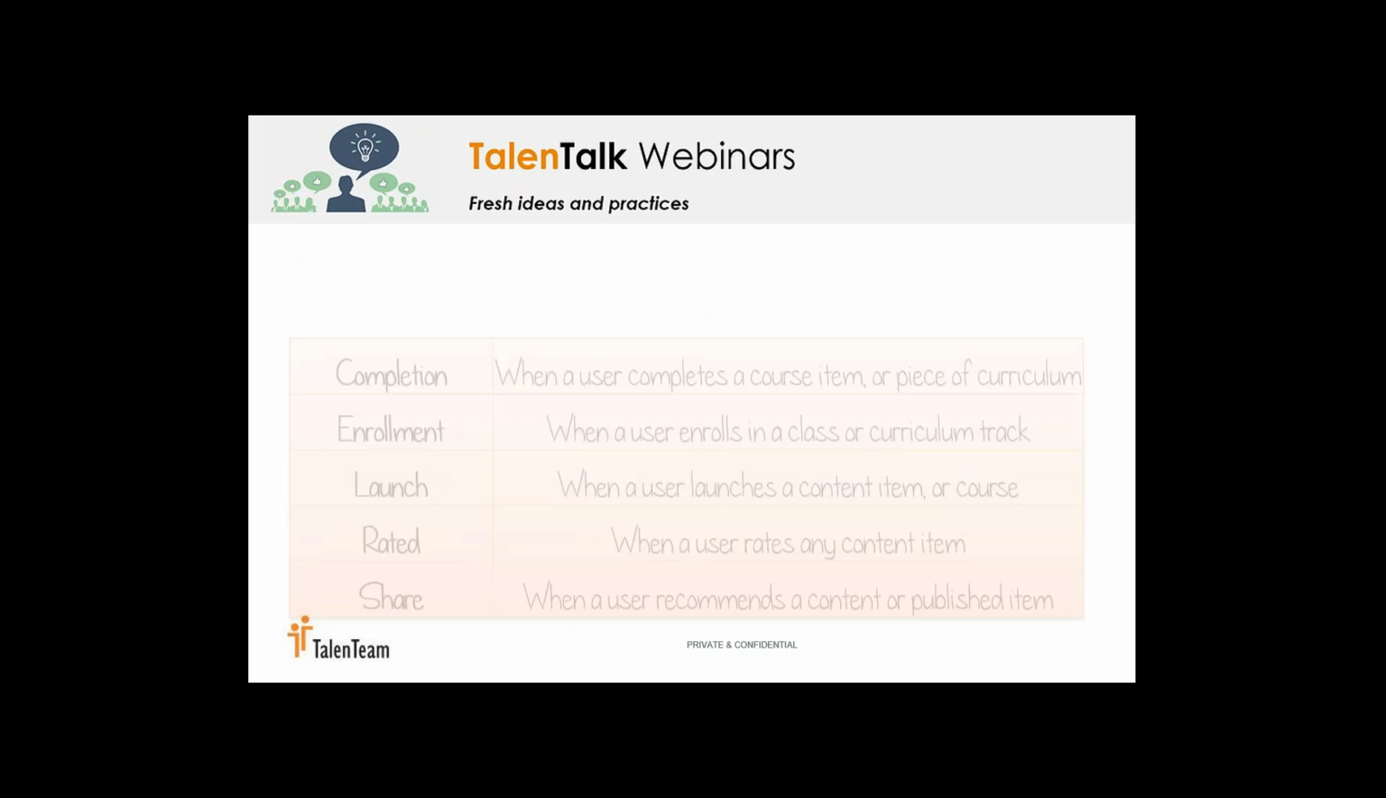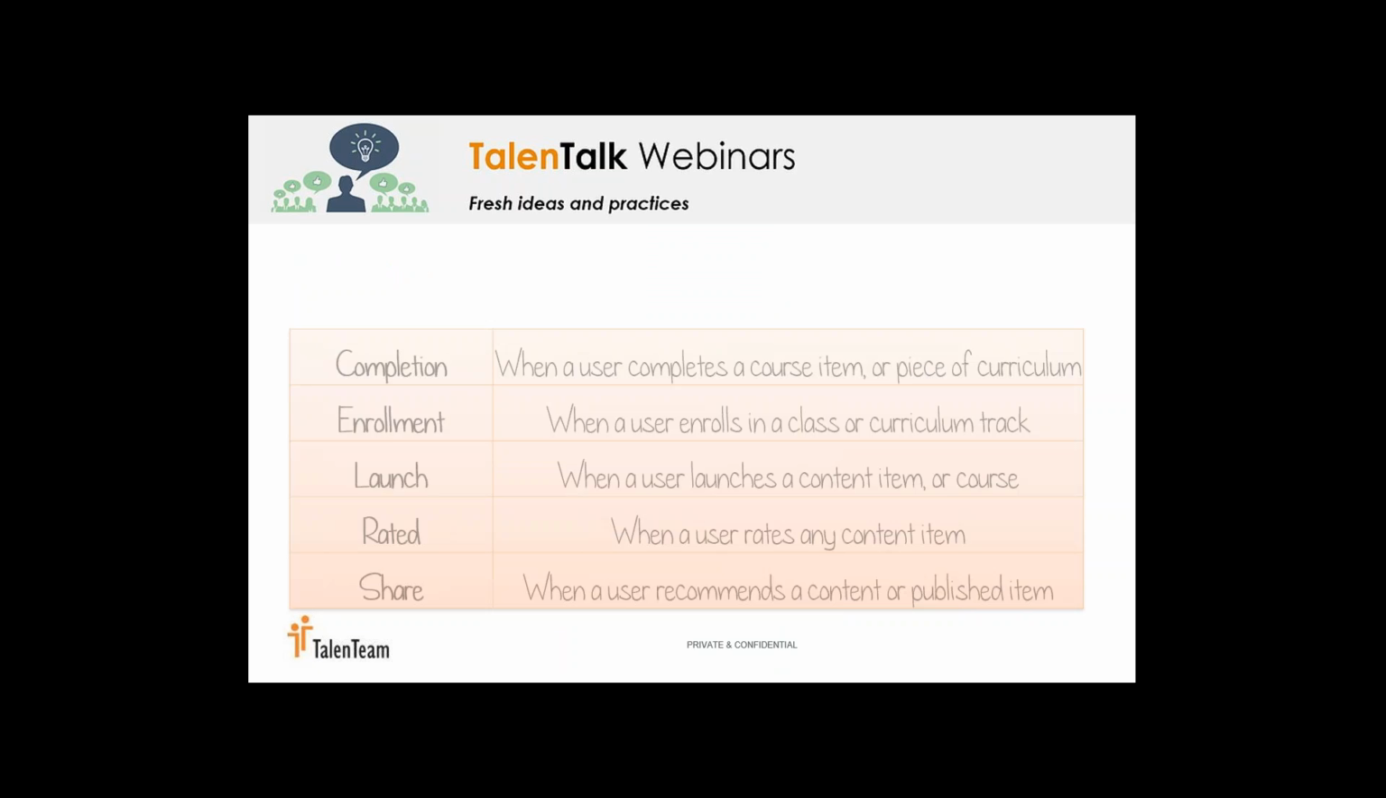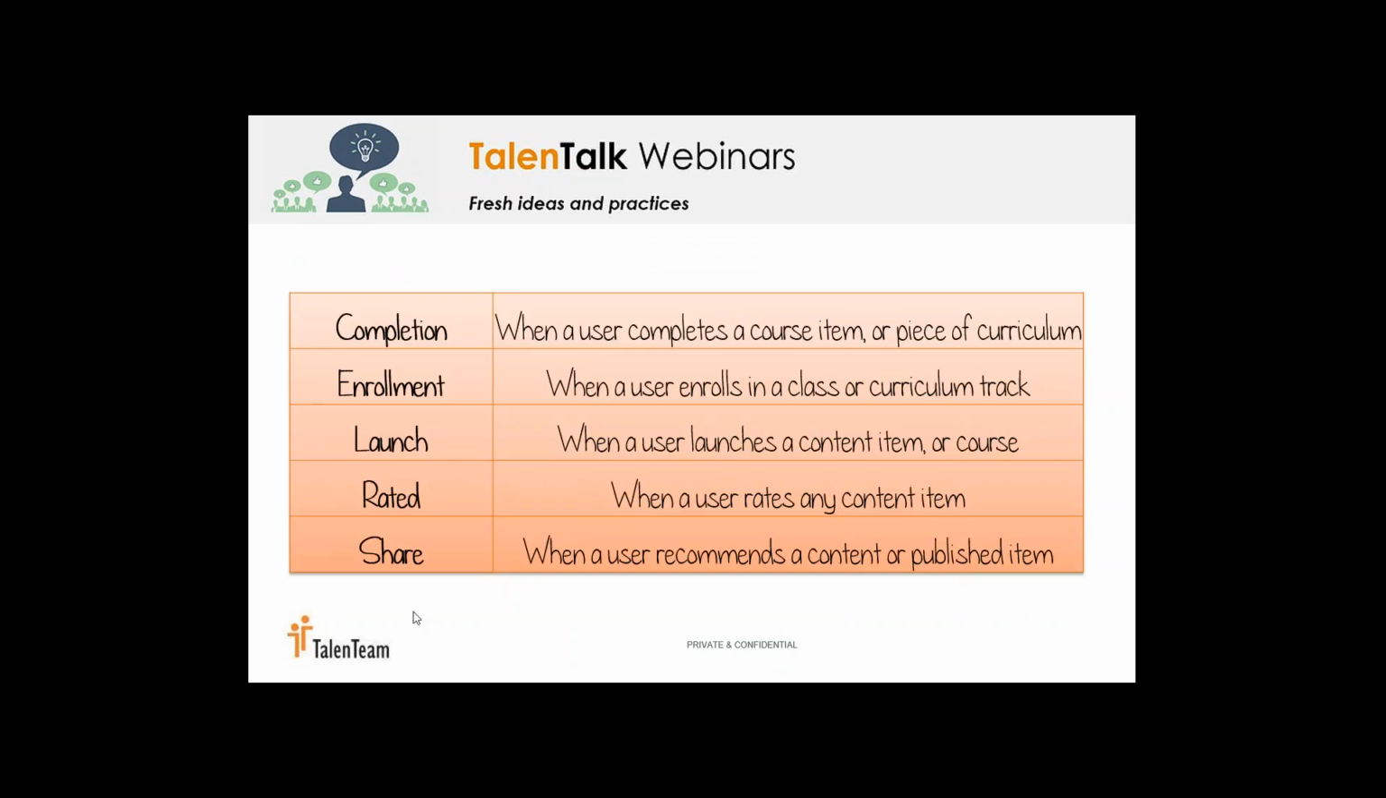And these are just some of the different events that are currently tracked within the LMS. So we have completion of a course or curriculum, enrollment, launch, rate, or share. And so currently the gamification support in the LMS is at the item level, program level, and the quick guide level.